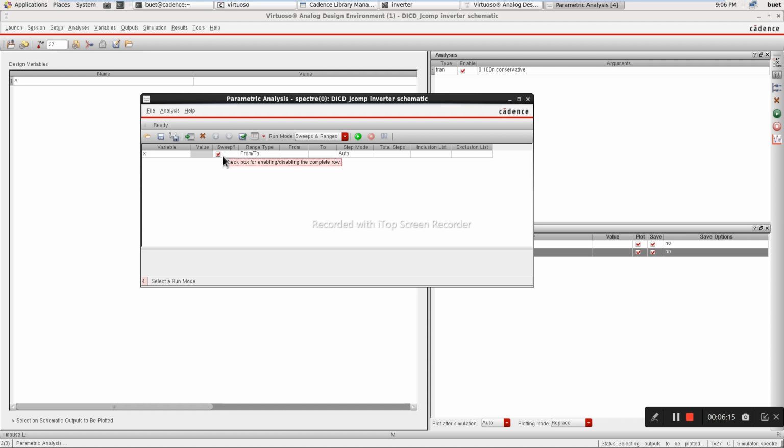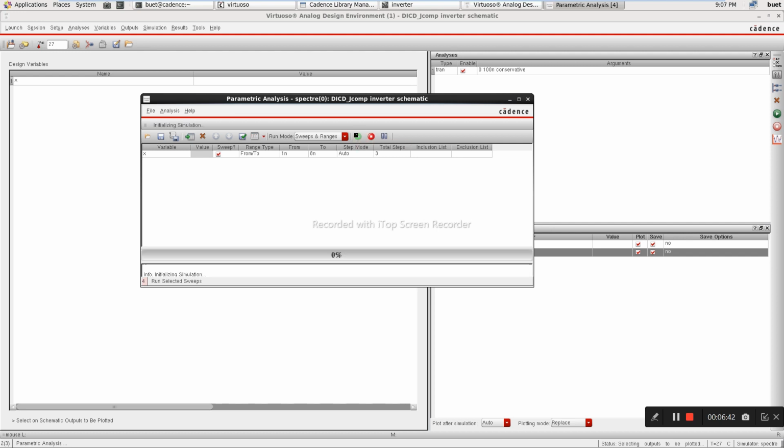Now sweep, you have to sweep, right? Range from to. We'll try to vary that slope by varying the rise time. So we'll try to vary from 1 nanosecond to somewhat like say 8 nanoseconds in steps of 3. Like we'll plot 3 values between these two intervals. Okay, now there is a play button, right? Run. Okay, you can run.